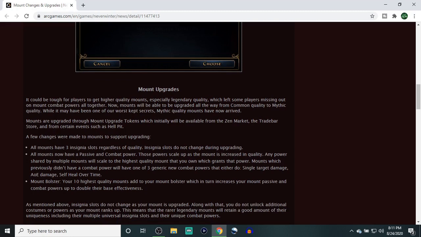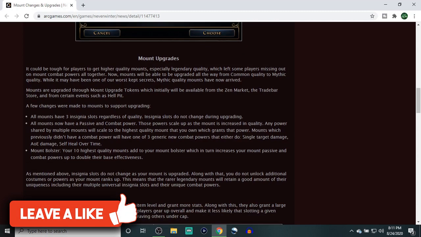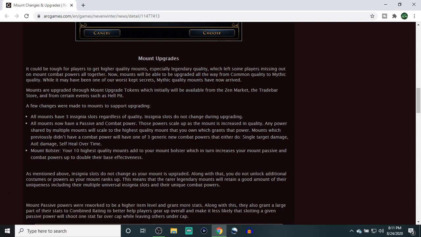Mounts are upgraded through mount upgrade tokens, which will initially be available from the Zen Market, the Trade Bar Store, and certain events such as the Hell Pit. Okay, a few changes were made to mounts to support upgrading. All mounts have three insignia slots regardless of quality. Insignia slots do not change during upgrade.